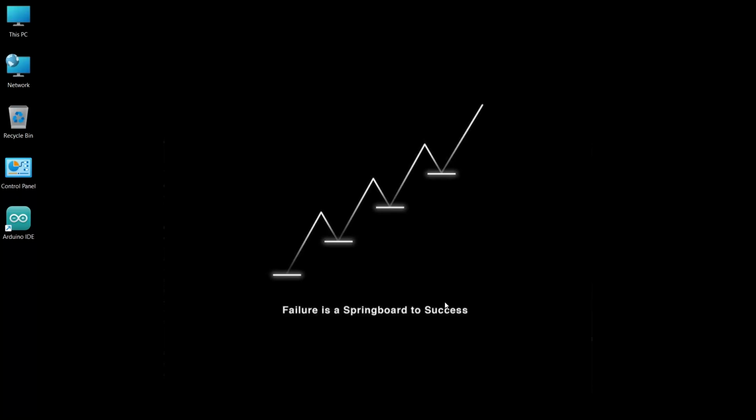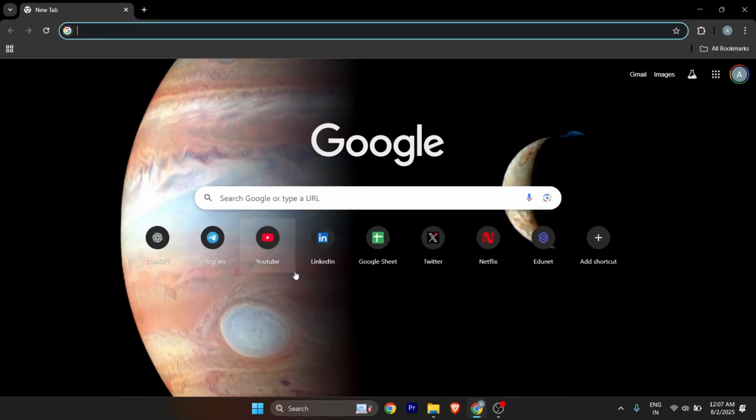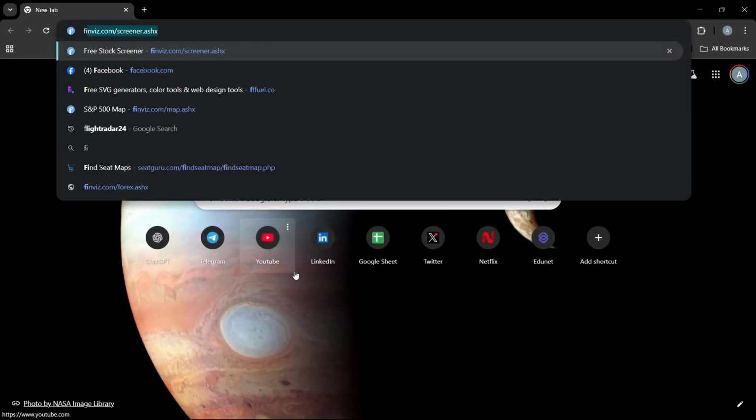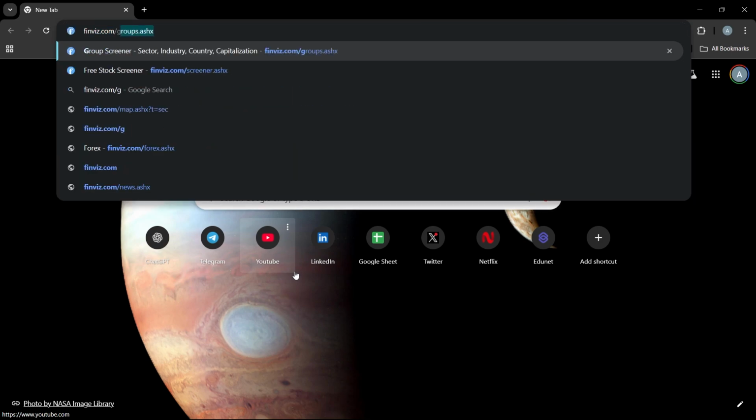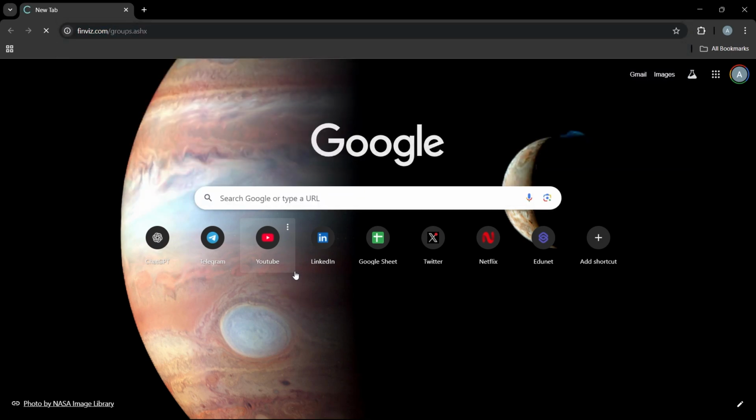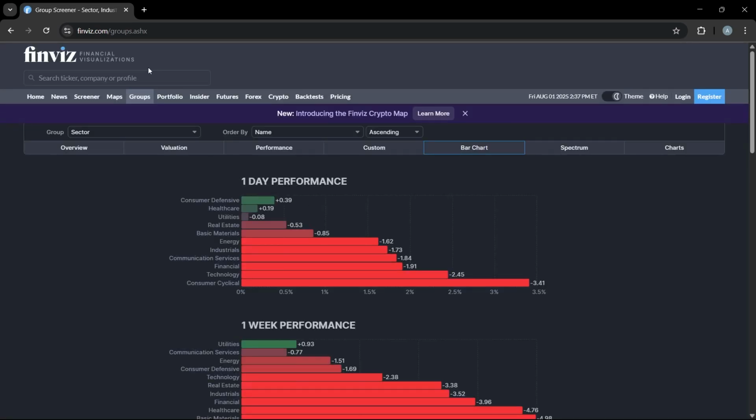Within this quick tutorial, I'm going to show you how you can see which industries are performing best today. Now, in order to do it, all you need to do is simply open any web browser you have, and here you have to search for Finviz slash groups dot x. Check the URL. Be very careful with it.